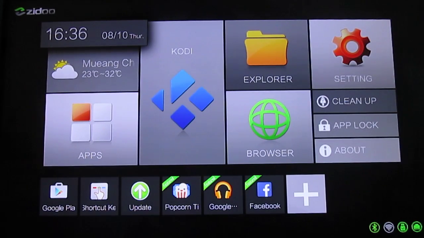Hi everyone, CNXsoft here. In this video I will only show the user interface and go through all settings. I'll make a separate video for Kodi later on.